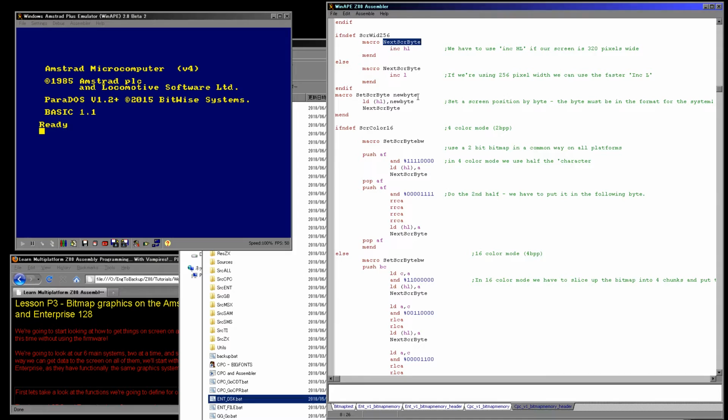But there's a kind of saving we can do. If we're in 320 pixel wide mode, we have to inc HL, which takes 6 ticks. But if we're only in 256 pixel wide mode, we just need to inc L, and that takes 4. So we can get a small saving, and that's one of the good reasons for using 256 pixel wide mode. Not only are there fewer pixels to cover, but you can actually cover them faster.